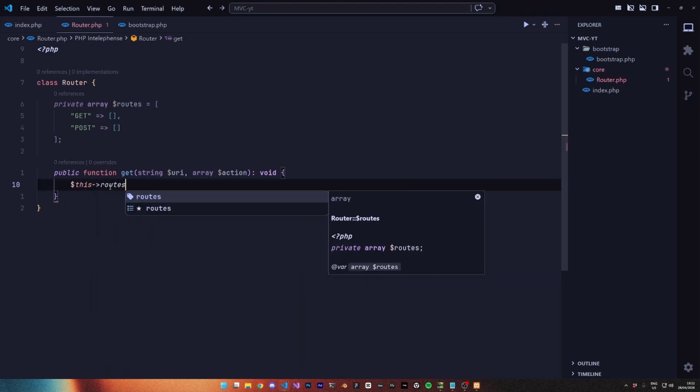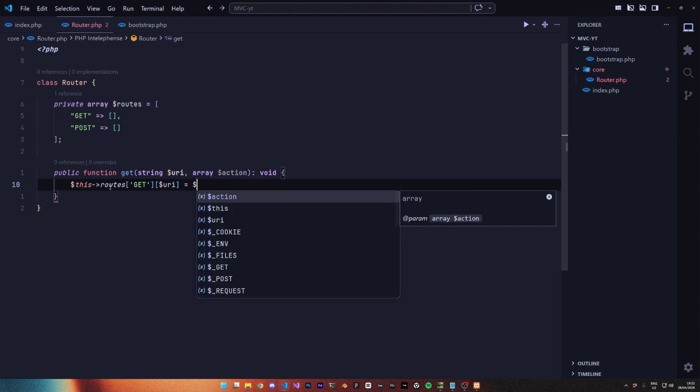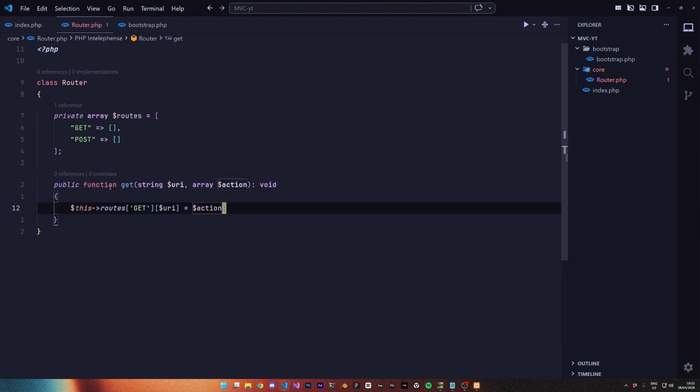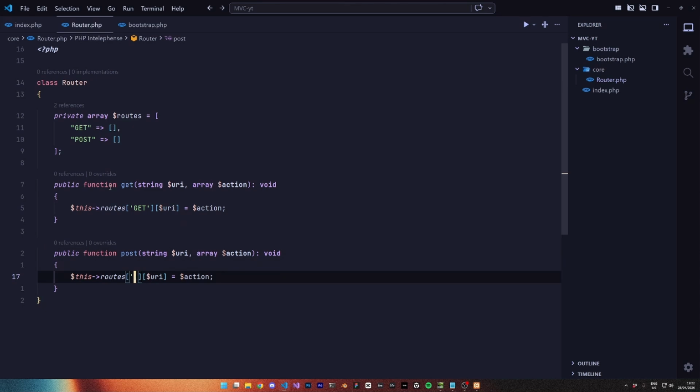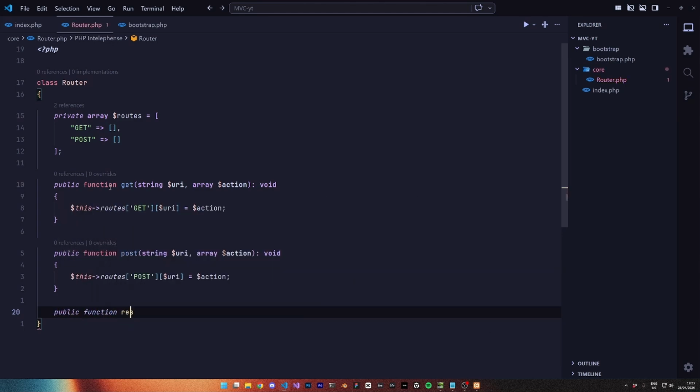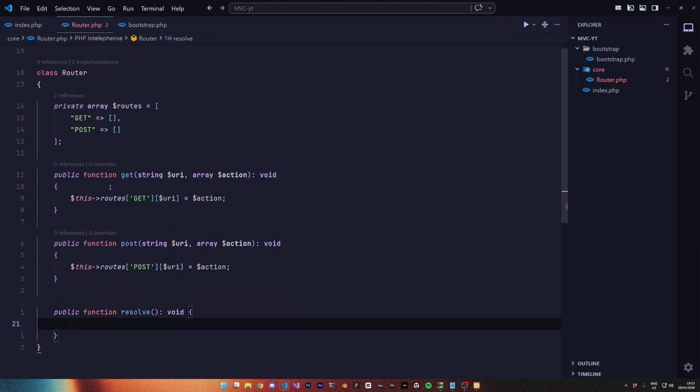So with this, we'll append to our routes, our get, at our URI, the action. We can do the same thing for our post. So I'll duplicate this function, call it post, and change this to post. Now finally, we need one more function to resolve these routes for us to actually be able to use them. So we'll create a public function resolve, which takes in no parameters and returns void.